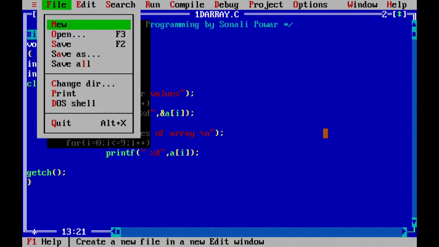I hope you understand how to read the data into the 1D array and how to print the data of a one-dimensional array. Thanks for watching my video.